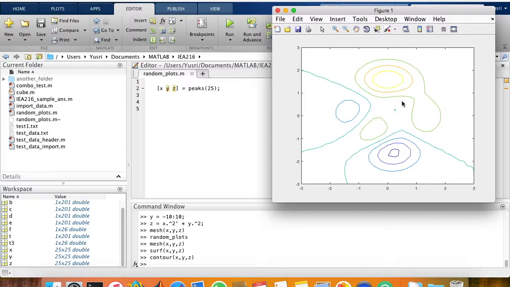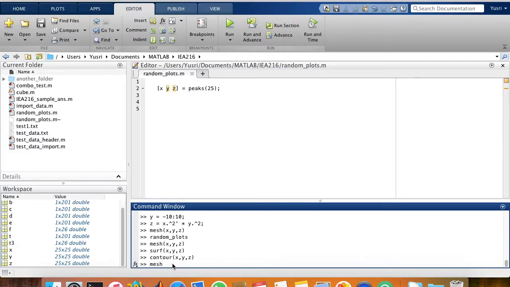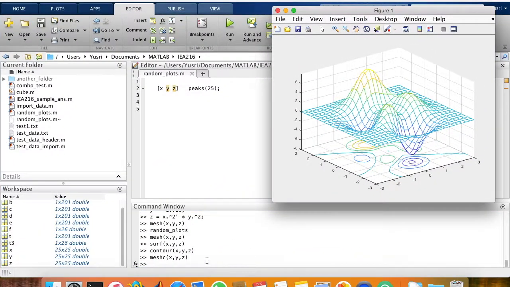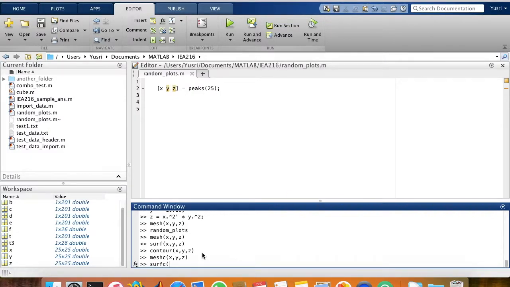If you like to see the contour below, then you just use a function like, for example, mesh, but then add a c at the back. There you see the contour below. Same goes for surf, c.